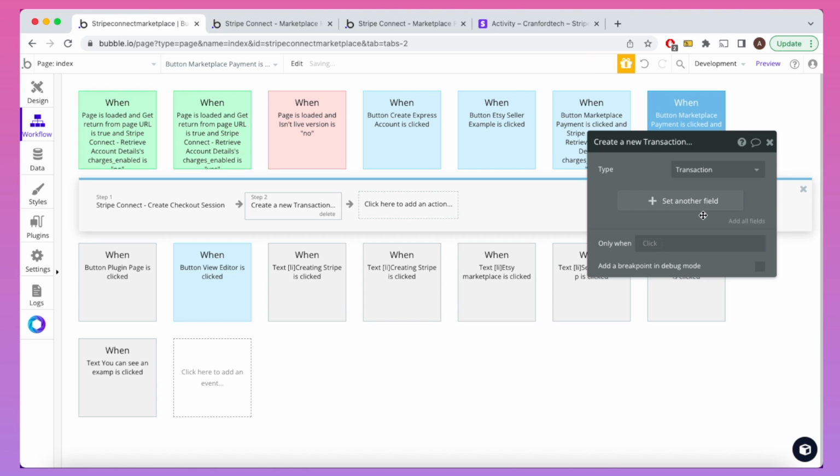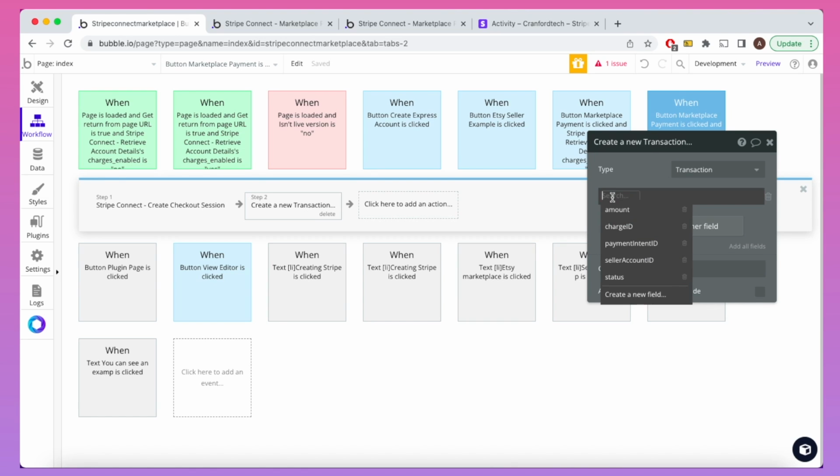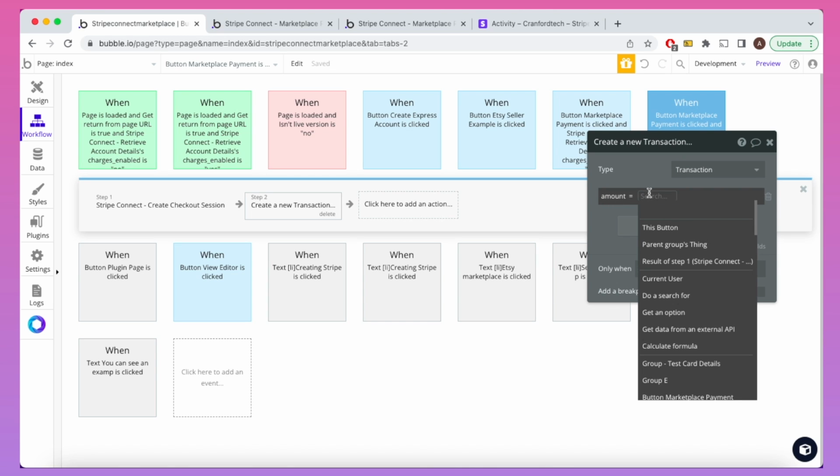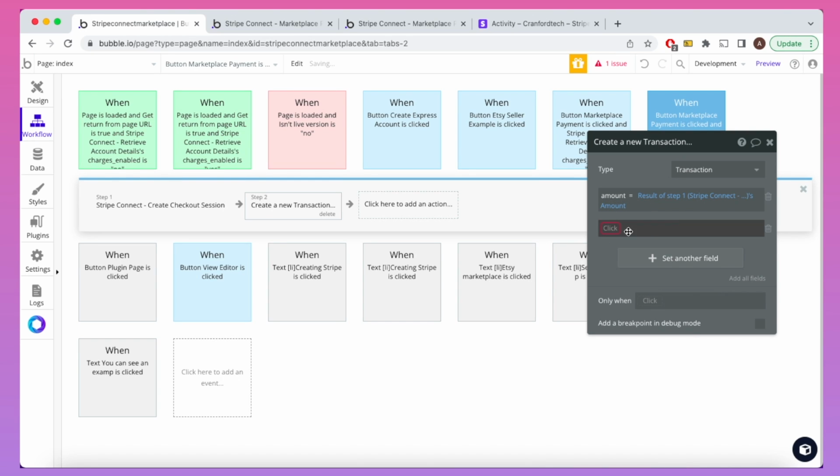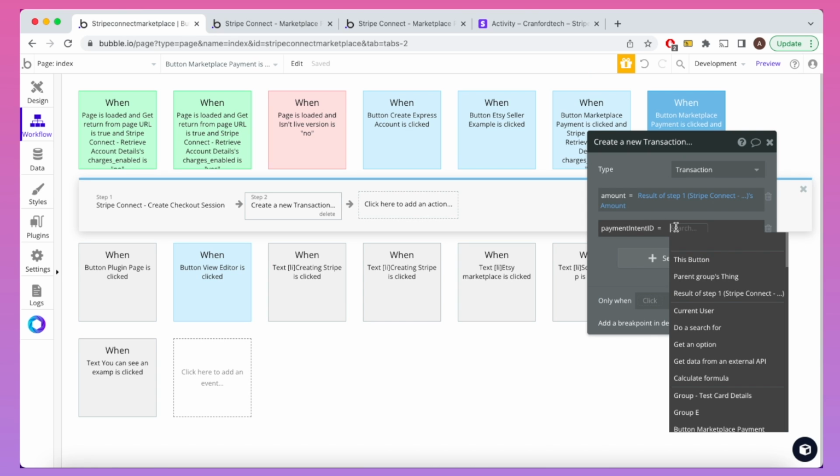So I'm creating a new thing. I'm creating a transaction, and I'm going to save down 3 specific fields. The first thing is the amount, which is of course the price of the good or service that was sold. And what I'm going to do is I'm going to go to result of step 1 and get the amount from that. The second thing I'm going to save down is the payment intent ID, and this is the unique ID that Stripe associates to every payment intent.